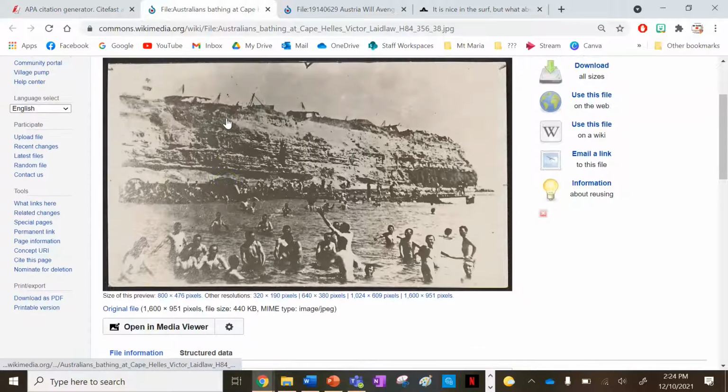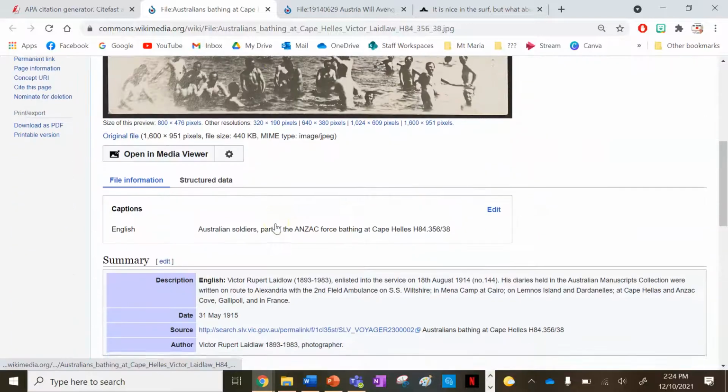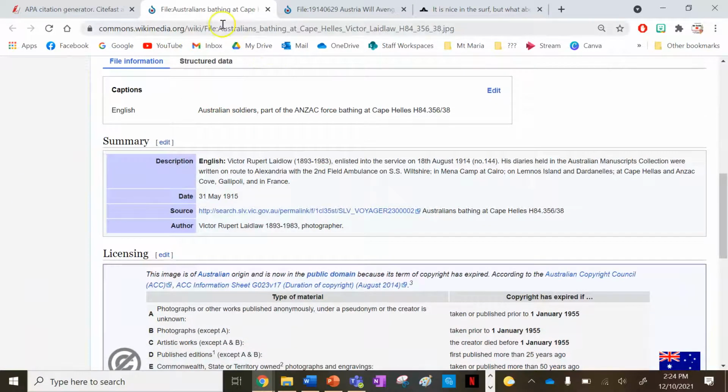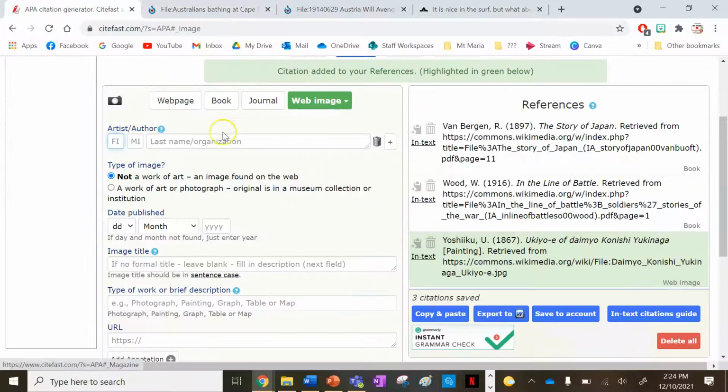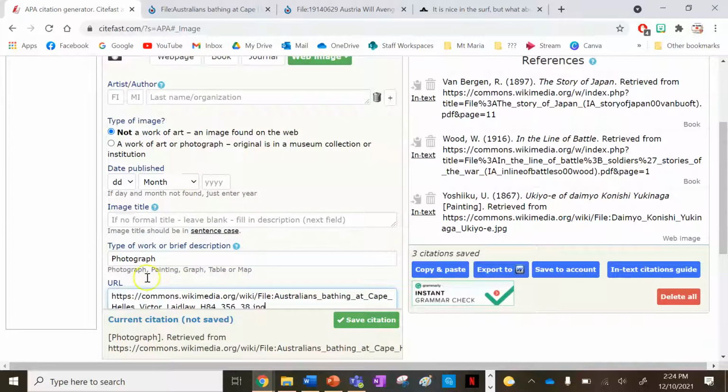Here I've got a photograph of Australians playing and washing in the water at Gallipoli. So I'm going to start by referencing that as a web image again. This is not a work of art. I'm going to type in already, it's a photograph while it's fresh in my mind. I'm going to put the URL in straight away as well.